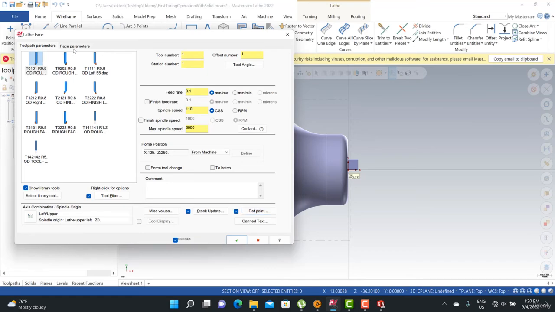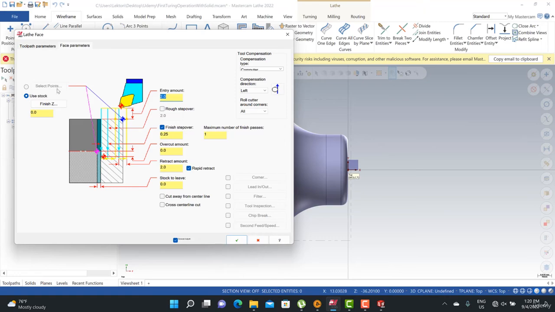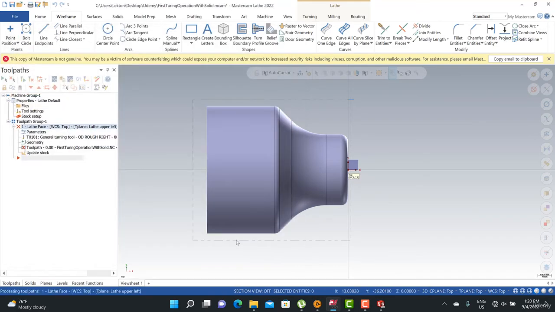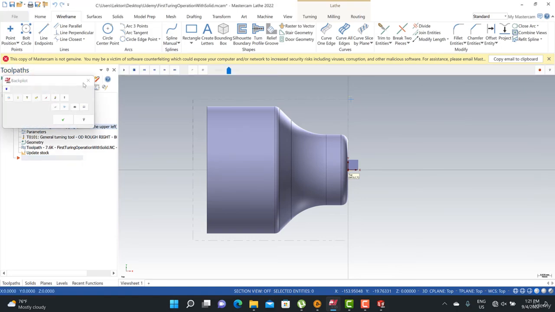By using the save position. After that, of course, while we are using the face parameters, we can use the stock options, and then I just need to write my one finish process, and we can also use the retract position and stock to leave in millimeters. Okay, just click OK button, and then we can easily create our toolpath like this. Okay, that is my toolpath.